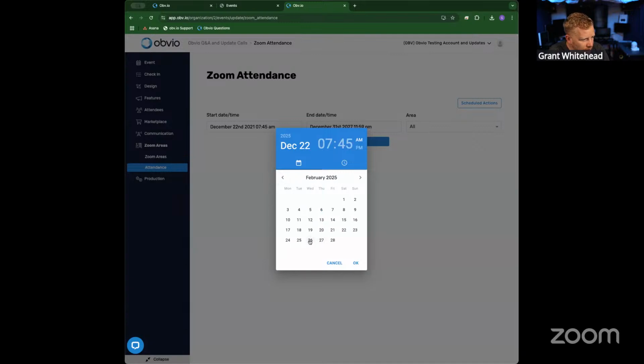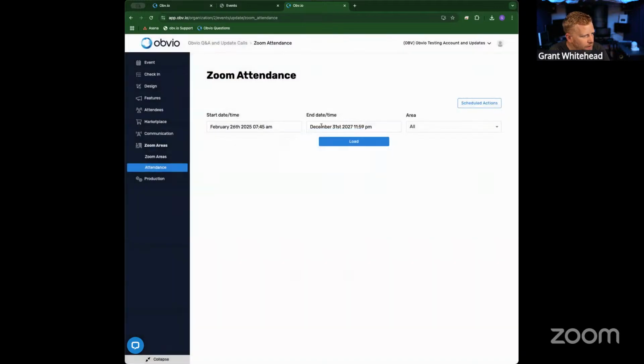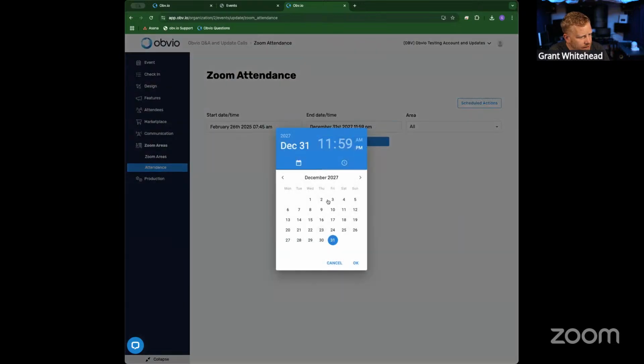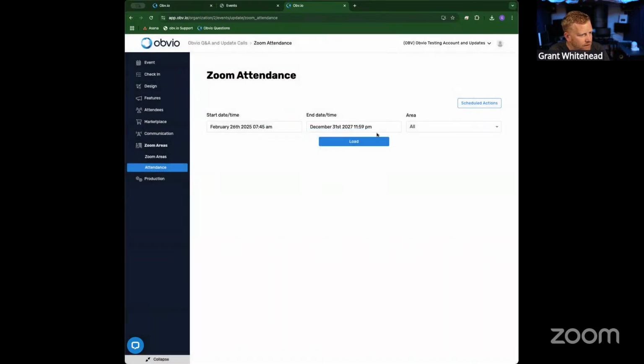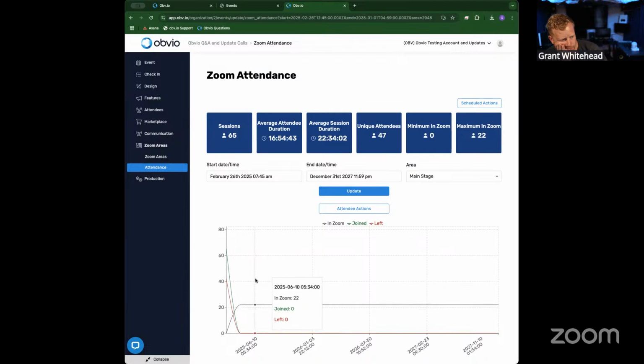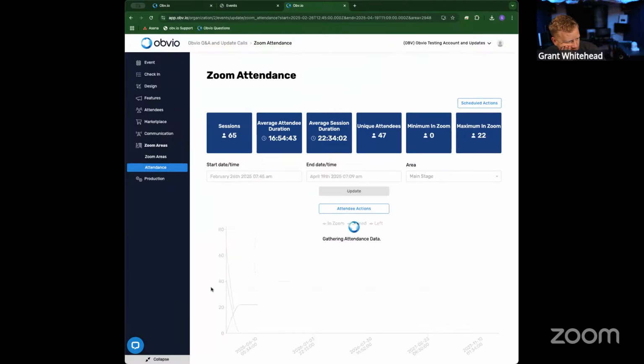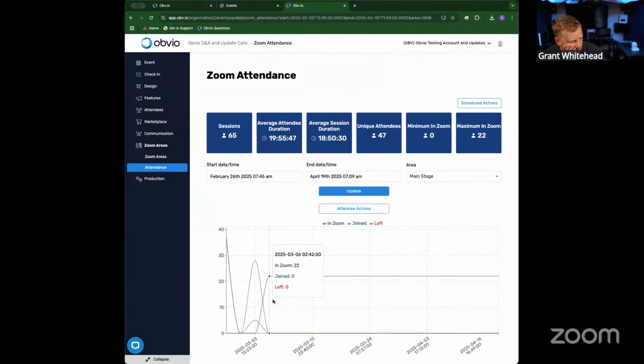So if we were to look at this event, sure, it's okay. So I'm looking at the start and end times. In fact, let's just leave that like that. I'm going to say the main stage here. Here you go. So we were a little bit wrong.